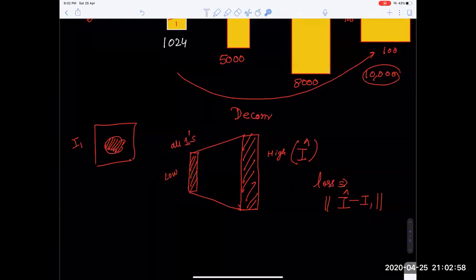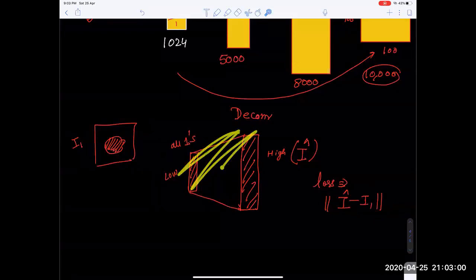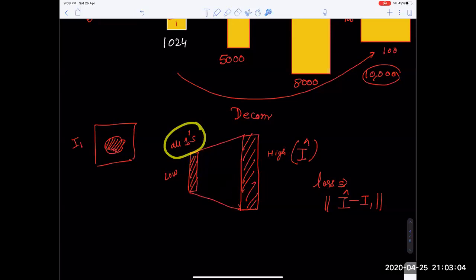What did you want to train? You wanted to train your network so that whenever I show you all ones, you have to make this cat. If I give you something else, I don't know what you are going to make. But if I give you all ones, you have to make a cat for me.